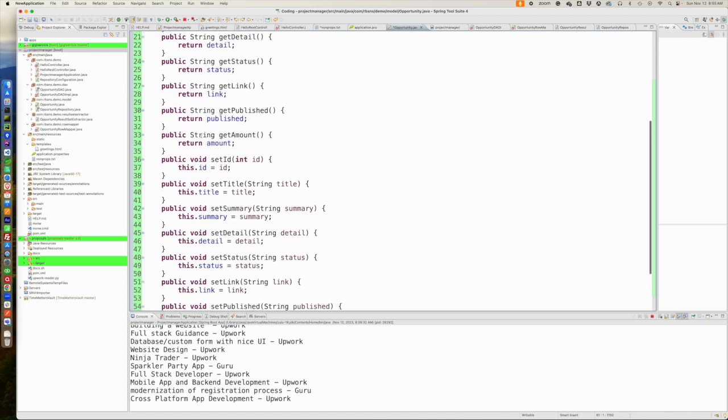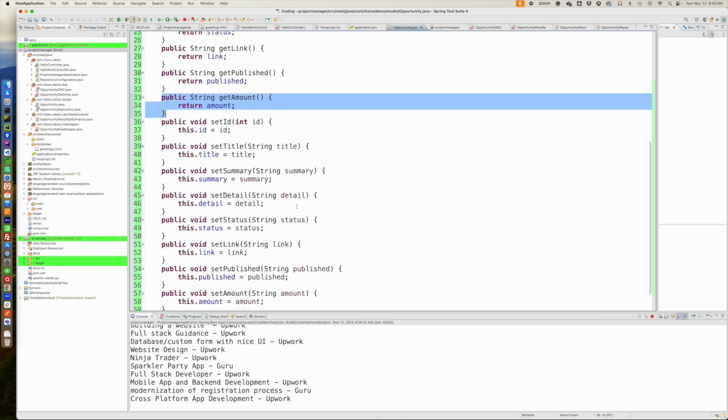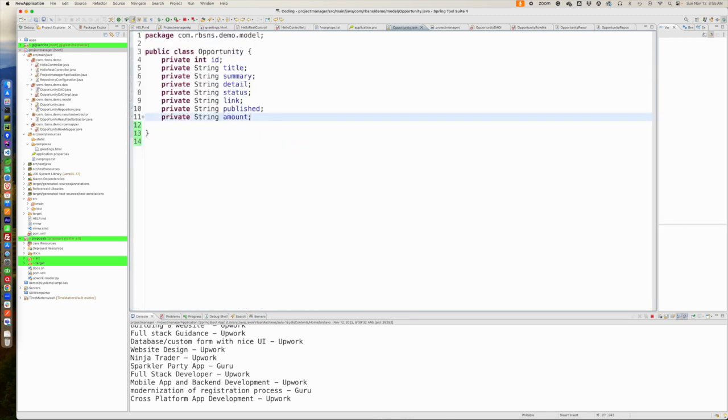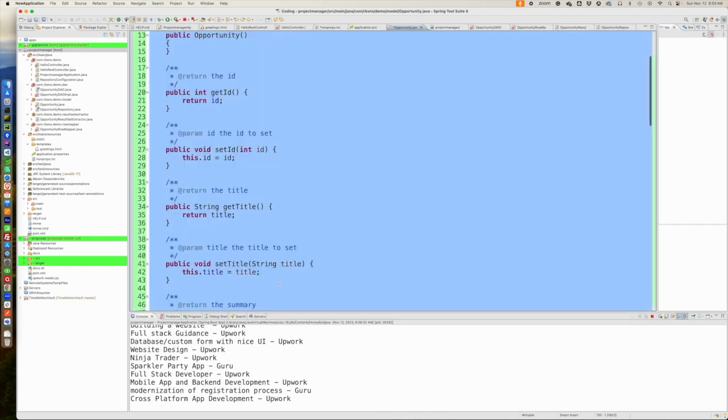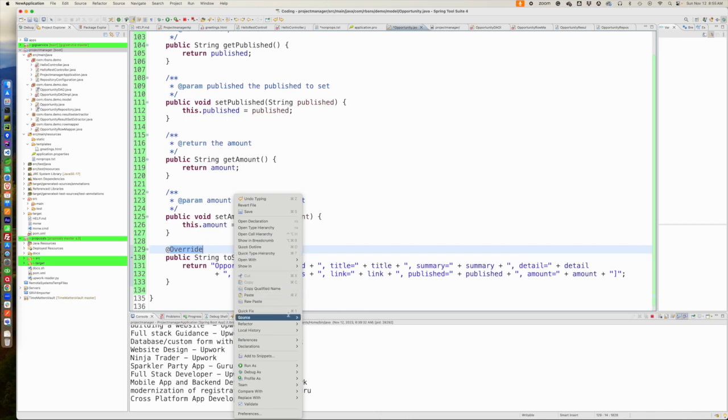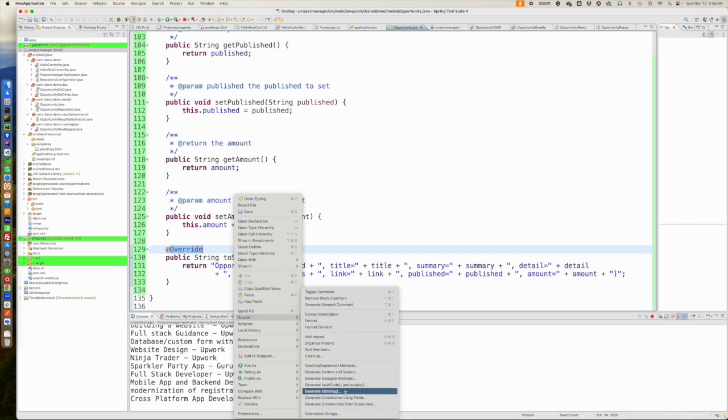For example, you can see here's where it says get amount, and somewhere else here's where it has set amount. So I can get that generated real quick. I can also do a toString. That's another one that I can generate very quickly.